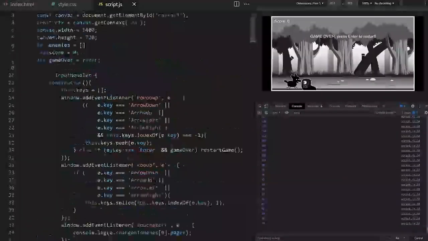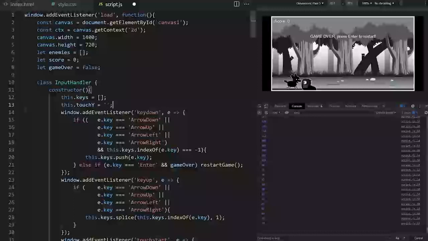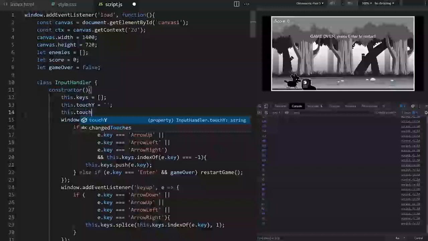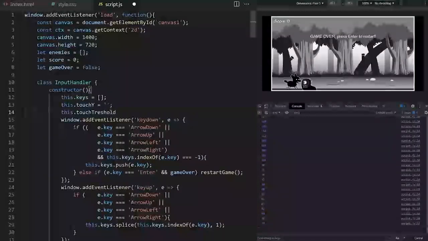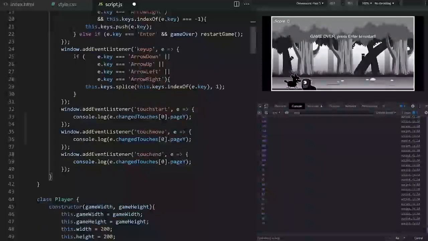I create a new property on input handler class. I call it, for example, touch Y. It will store the initial starting vertical coordinate. Maybe I also want the game to only react to longer swipes, to make sure user actually swipes and the game doesn't accidentally react to simple short taps. I will call this property touch threshold and I set it, for example, to 30. I want the starting touch point and the ending touch point to be at least 30 pixels apart to trigger the event. I could also make the player jump higher here based on how long the swipe is.